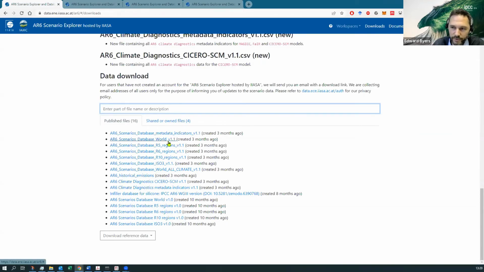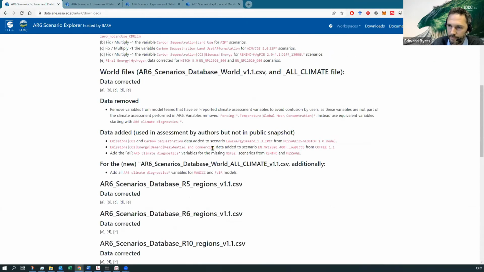So we have a file specifically for world, some for the different regional aggregations, and this ISO 3 one is for the different countries, so the national level data. So if you're looking for European data specifically, you could explore it. I would recommend primarily the R10 and the ISO 3 data sets. We have a data set about the metadata indicators, so this is useful for advancing your filtering and analysis of the scenarios. And there's also some other data related to specifically what we called the climate assessment.